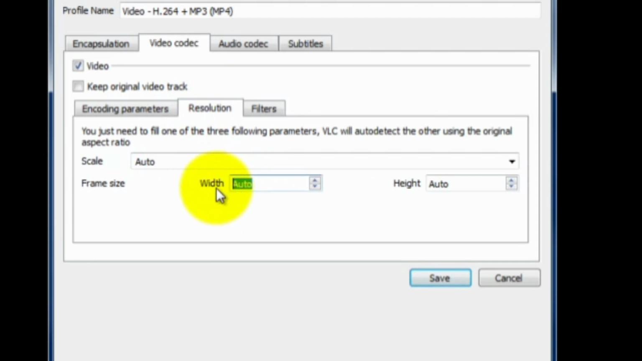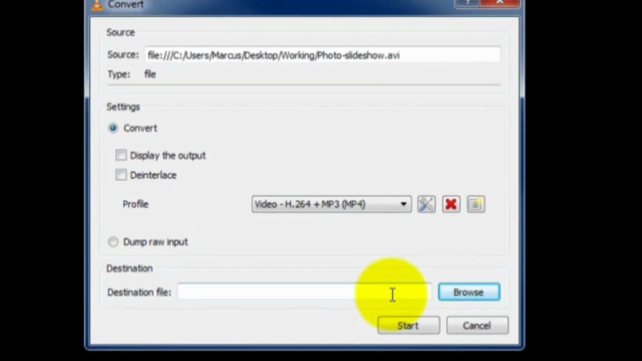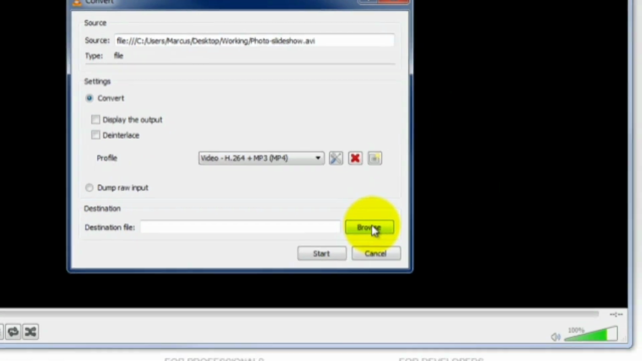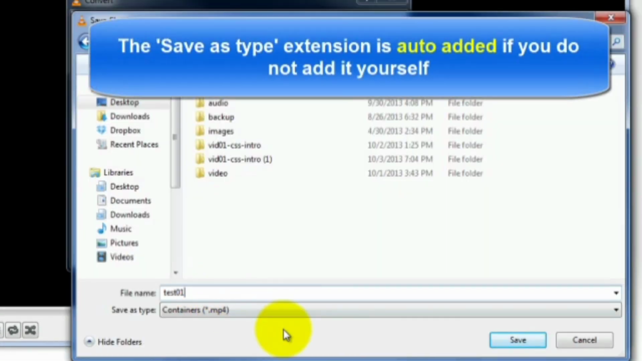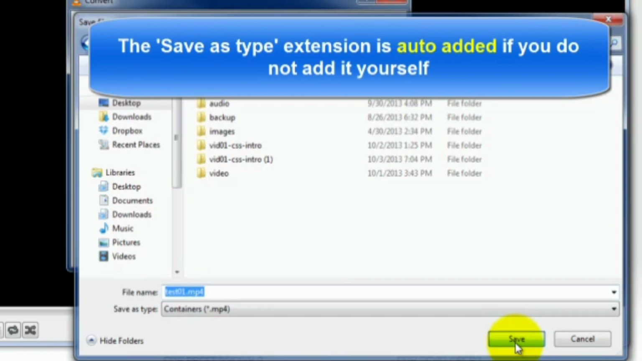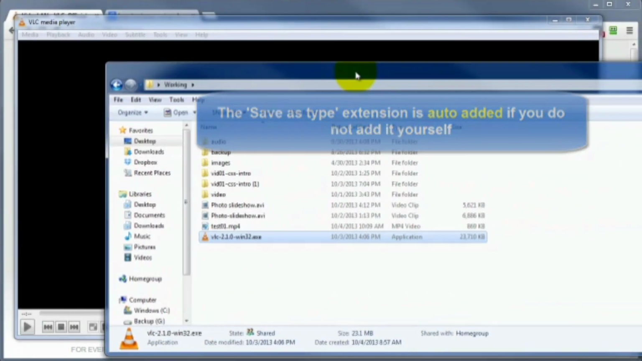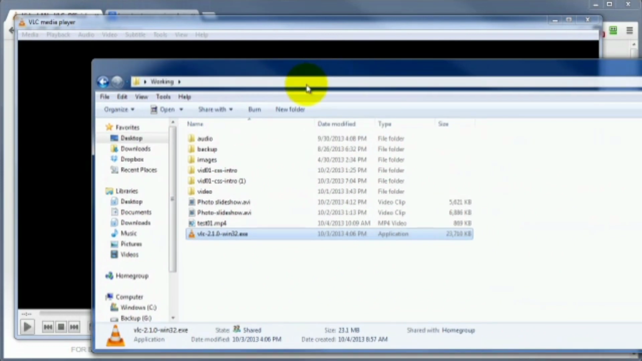For example, I want to change this to 640 by 360 and click on Save. At this point, we now want to browse to the location of our destination file. I'm just going to put it in the same location as the source file, just to make sure I give it a different name. And also you want to make sure you're going to add the proper extension. Now then you click on Save, click on Start, and depending upon the size of the file and the power of your computer will depend on how long it takes.